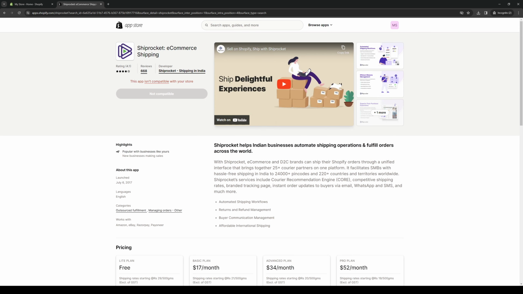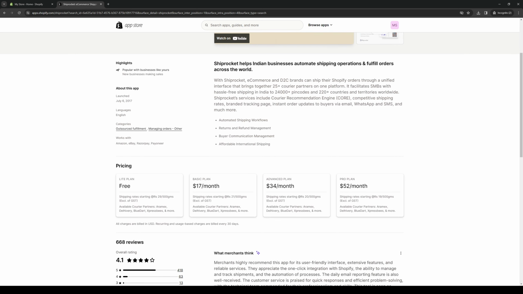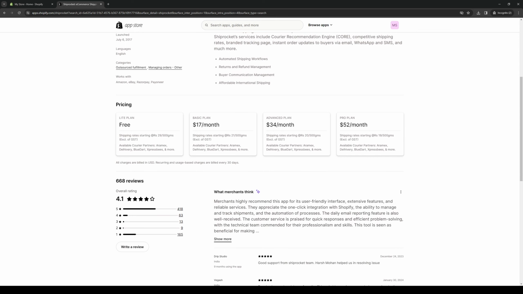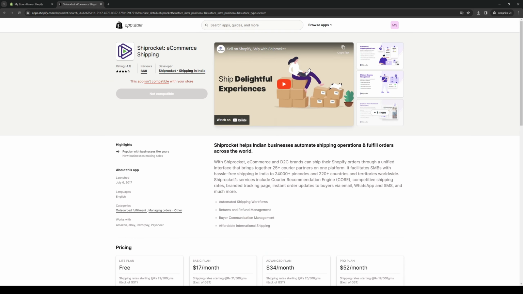Normally you guys would have the option to install this without any hassle, but because I'm using a trial account, I don't have the option to install this app. Once you're on their store page, you should have the option to install it, and what's going to happen is Shopify will redirect you to Shiprocket's homepage where you'll be signing up for an account or signing in if you already have an account. To do so, just click on install and give it permission to integrate to your Shopify account, and once you have all of that set up and you follow the on-screen instructions, you guys should be good to go.